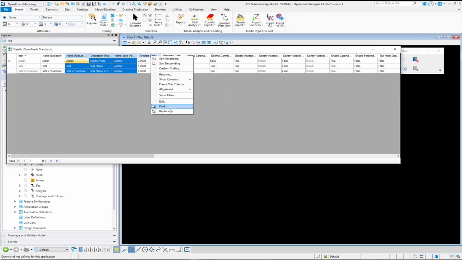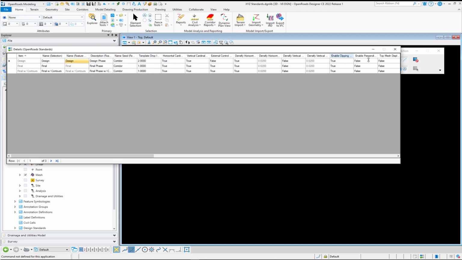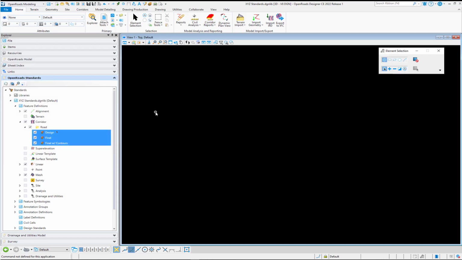I also particularly like the replace functionality. Let's say, for example, you have a bunch of element templates that you're pointing to in feature symbologies and you need to change a path. You can do a find replace here, put in the old path and then put in the new path, and it'll go in and fix those feature symbologies for you versus having to repick those element templates one at a time. So this is a very powerful tool. It's fairly new to our environment.